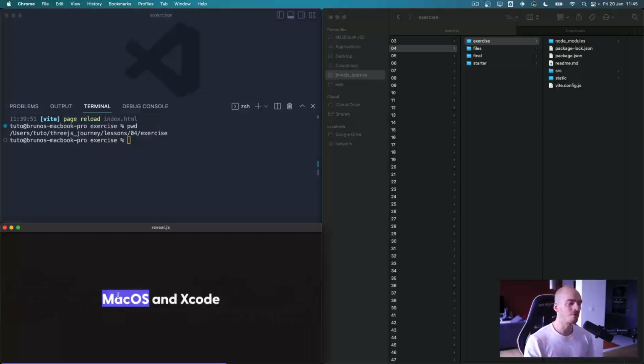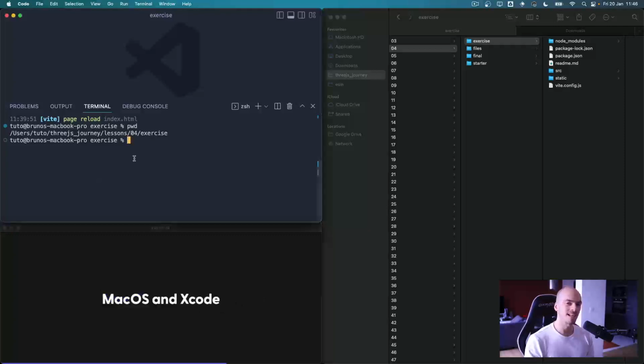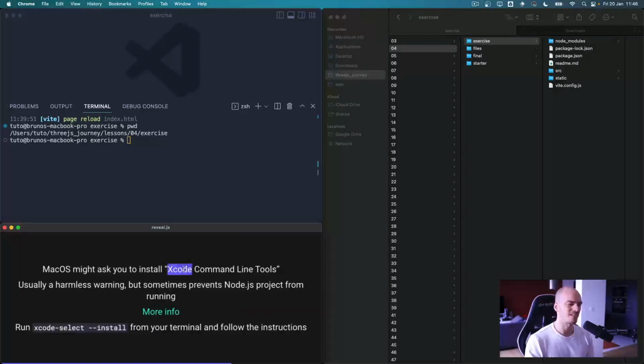On macOS, so if you're on Windows, don't worry about this one. When you run npm install and npm run dev, you might get a weird warning from VS Code about Xcode command line tools, something like that. I never truly understood what was happening there. Most of the time, it's harmless. It's just a warning, like macOS tells you, oh, you should install this. But for some students, I've seen that they needed to install this one. And actually, I think I had to do it on this computer. Maybe it was the harmless warning. I'm not sure.